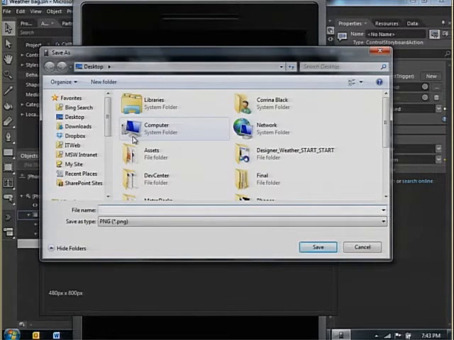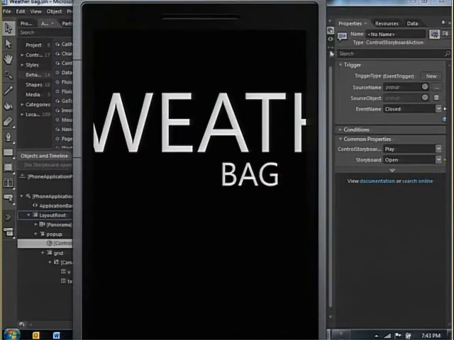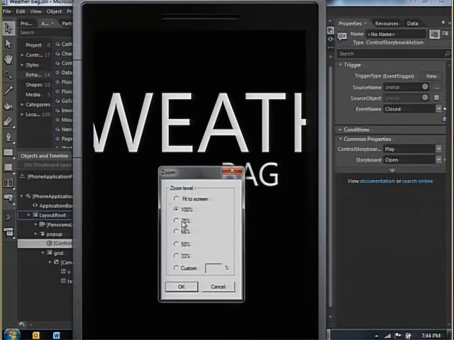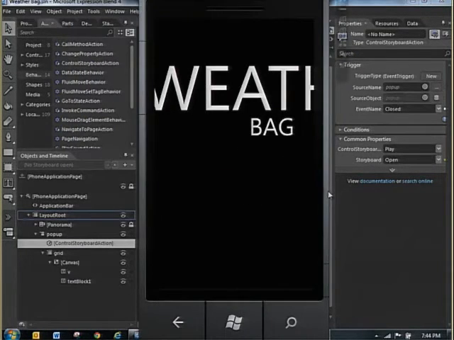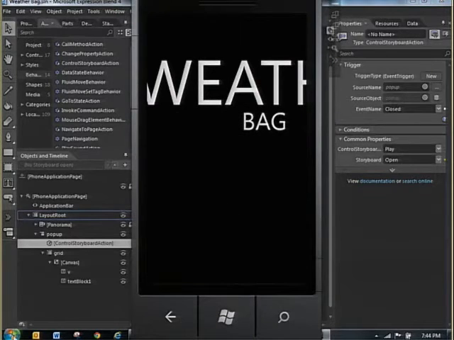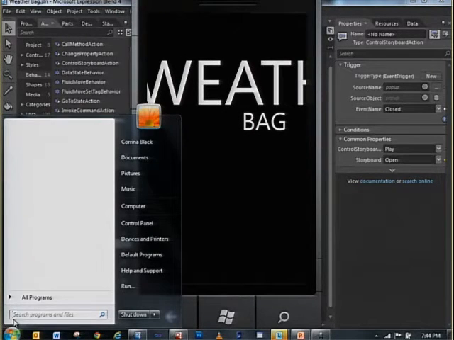It's saving it as a PNG. I need a JPEG, so I'm just going to save it as 1 on my desktop. And I'll go ahead and close this dialog and put the emulator size back down to 75% so I can see it. And I'm going to use MS Paint to change that PNG to a JPEG.